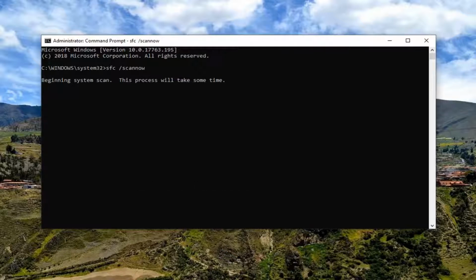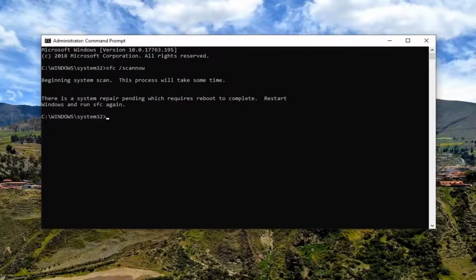I would suggest restarting your computer once you are done running this utility. You can see there's already one repair running, but in your case it should begin the system scan and show you the verification process, and at the end of it, it should say if Windows Resource Protection did or did not find any integrity violations. I would recommend restarting your computer once it's done, and that should be about it.